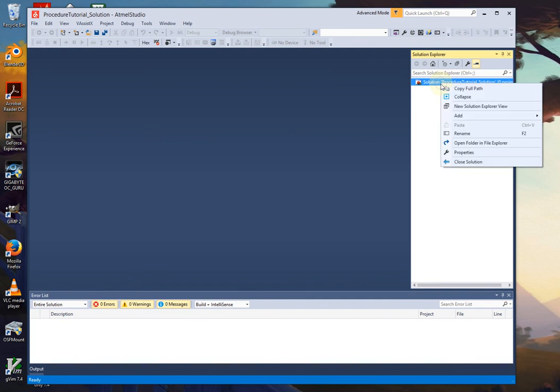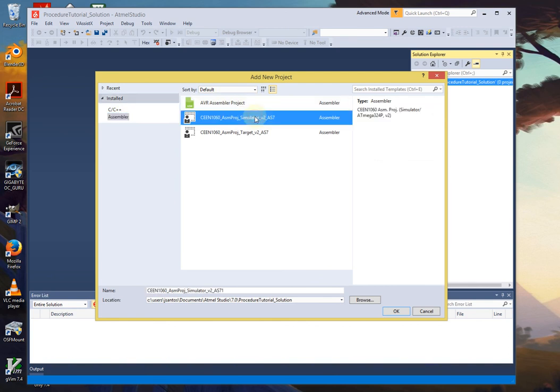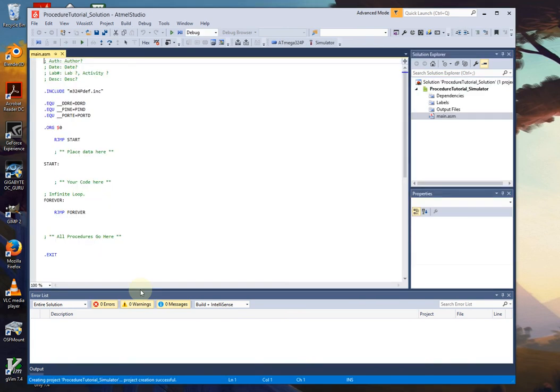Then we right click here and add a new project, which will be the simulator. We'll use the simulator template, call it procedure_tutorial, but this time underscore simulator, and hit OK. There is the initial code that we have in our project template, and let's just try some things. And of course, for you, please always make sure that you fill in the comment header. This is always important. In the template that we provide you, procedures should always go after the infinite loop, because we want to prevent the code from just continuing to run and run into the procedures. And I will show you that.